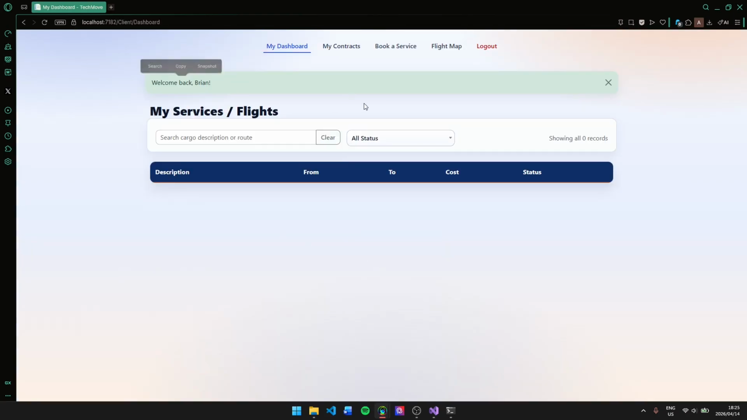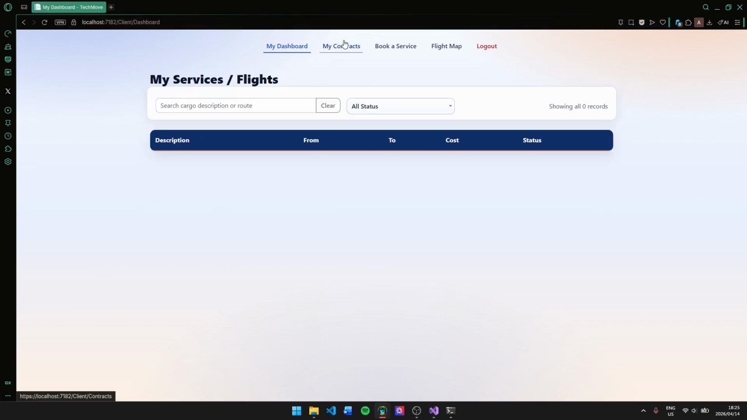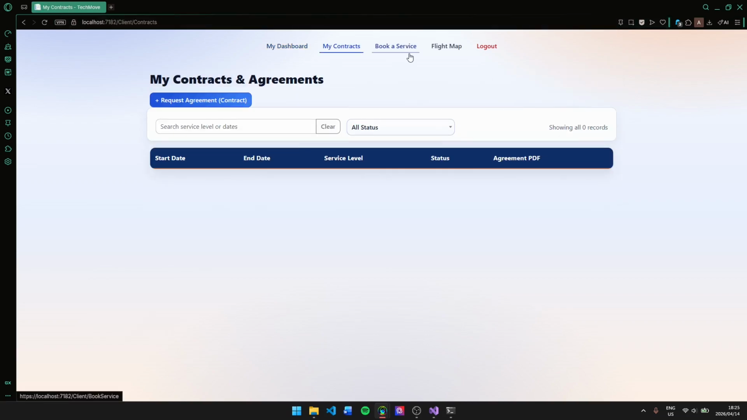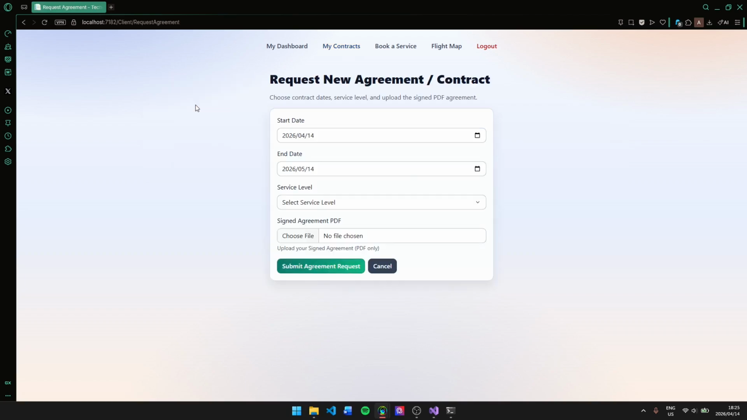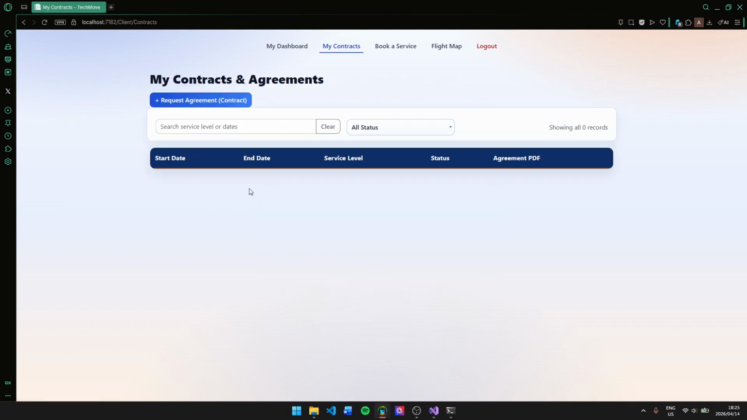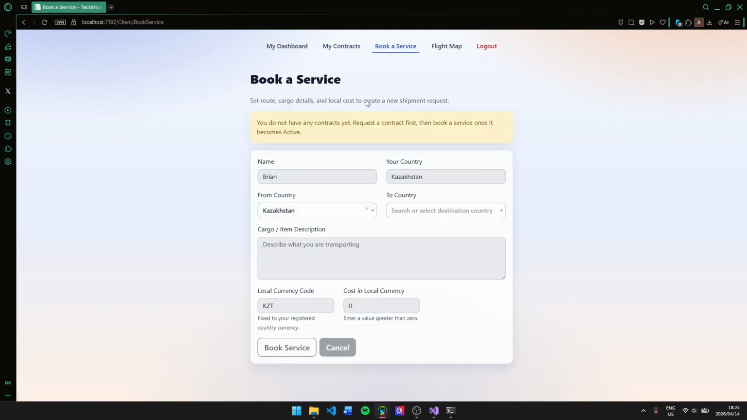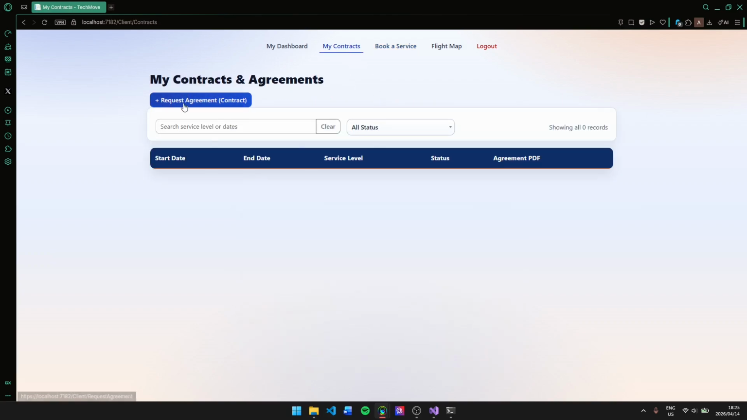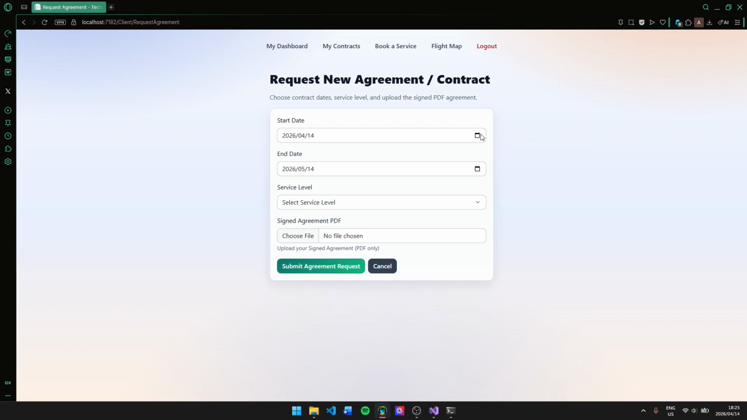We have our lovely welcome message. We can close this, and we have my contracts, book a service, and flight map. So how I've set up this system is a client must first request an agreement, and therefore we have this page, which uploads a contract before he's able to book a service. You do need a contract to be eligible to book a service. So in saying that, Brian first has to create a contract.